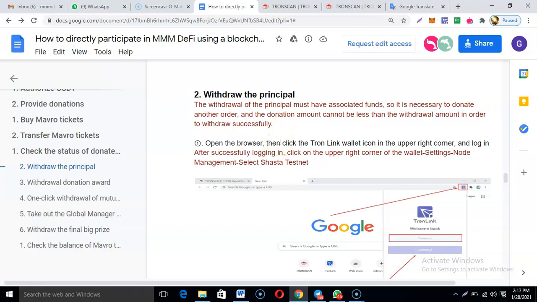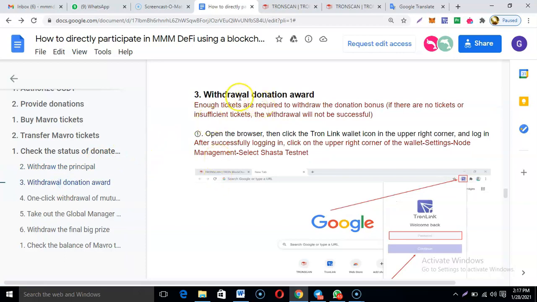Recommitment in MDF is 100% recommitment. So you need to recommit for your mature order which you want to withdraw. Then the withdrawal donation award. This withdrawal donation award will direct you on how to withdraw your income on the principal. That's your growth, your accumulated growth on the principal. This is how you can withdraw it.